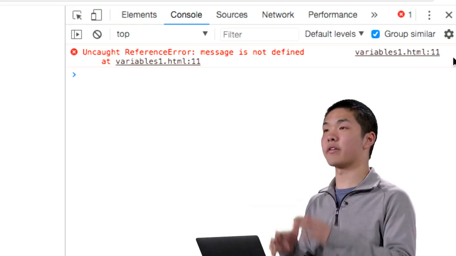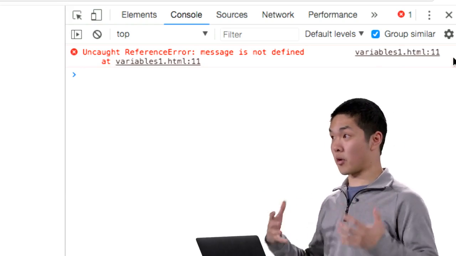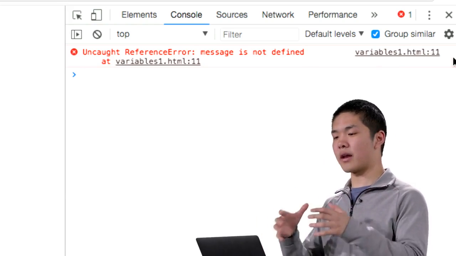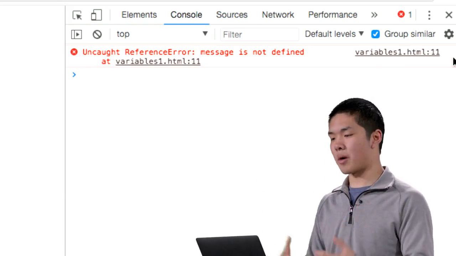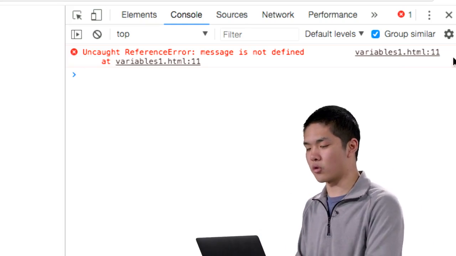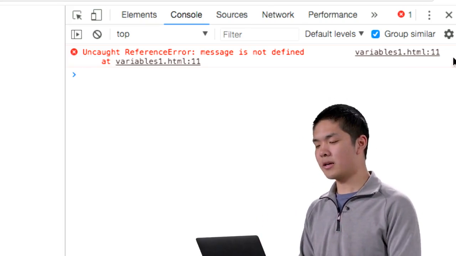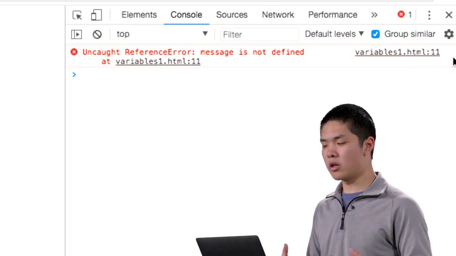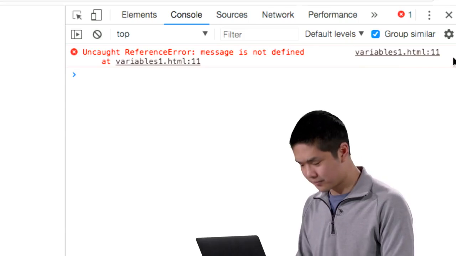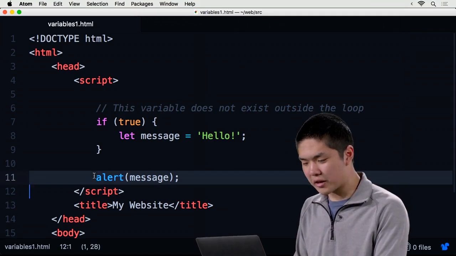This is where JavaScript errors are going to appear if I'm running them in the web browser, because all of the JavaScript code is running inside the web browser, inside of Google Chrome. And so any errors that pop up are going to show up inside of Google Chrome. This says uncaught reference error, message is not defined at variables1.html:11, meaning line 11. And if I now go back to variables1.html, line 11, this is that line.